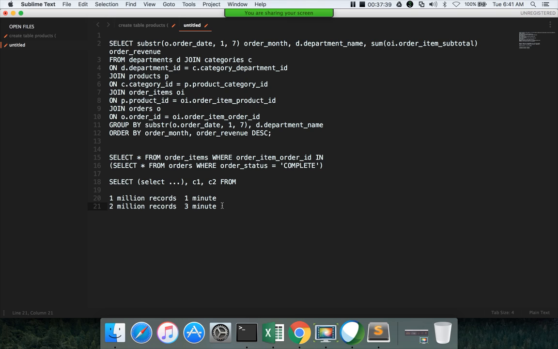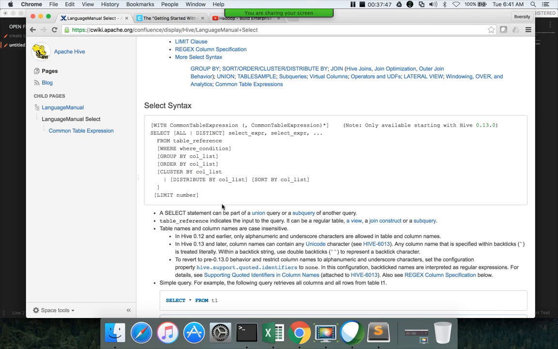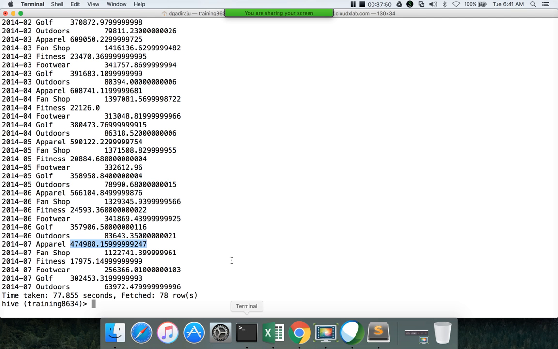So when it comes to sorting the data, there are two types of use cases. One is global sorting, and the second one is sorting within a key. For example, in this case, when we run the query, here I don't need to sort globally for each day or for each month.